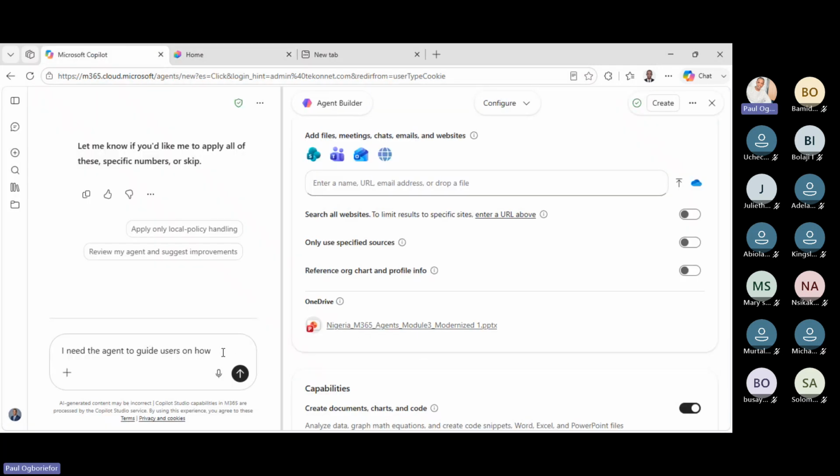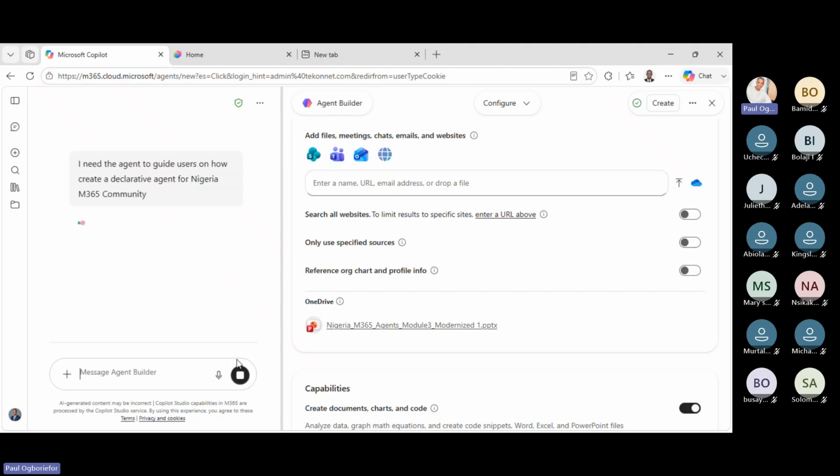Okay, on how to create declarative agents for Nigeria M365 community, right? And I'm hitting enter here.